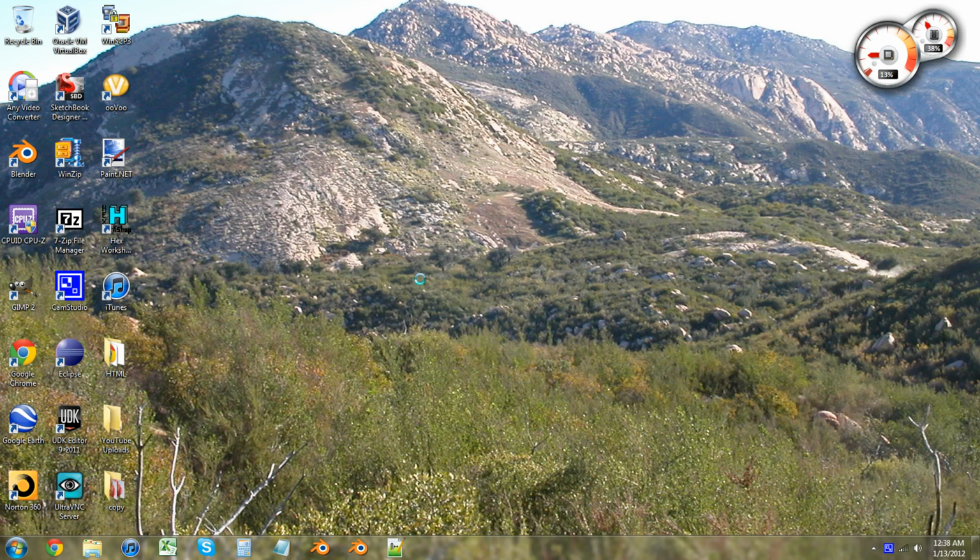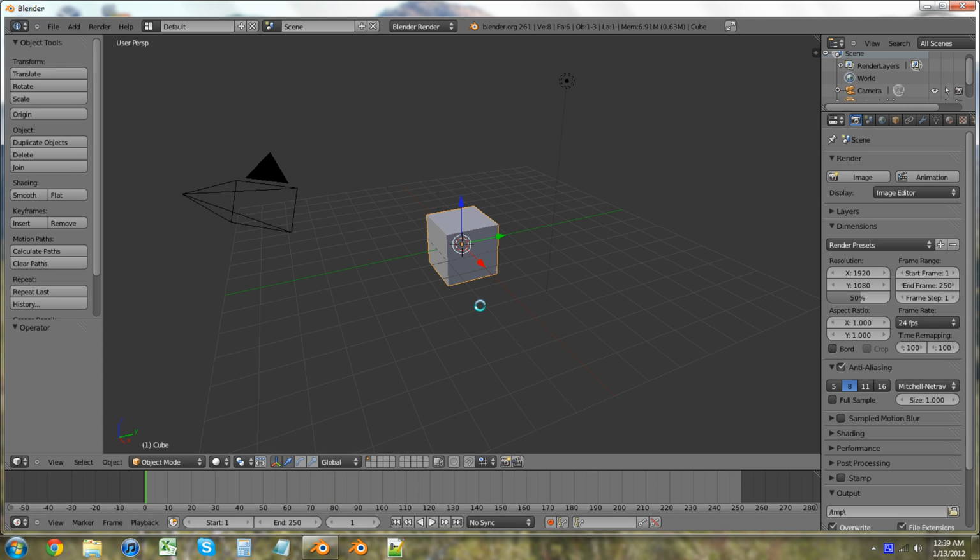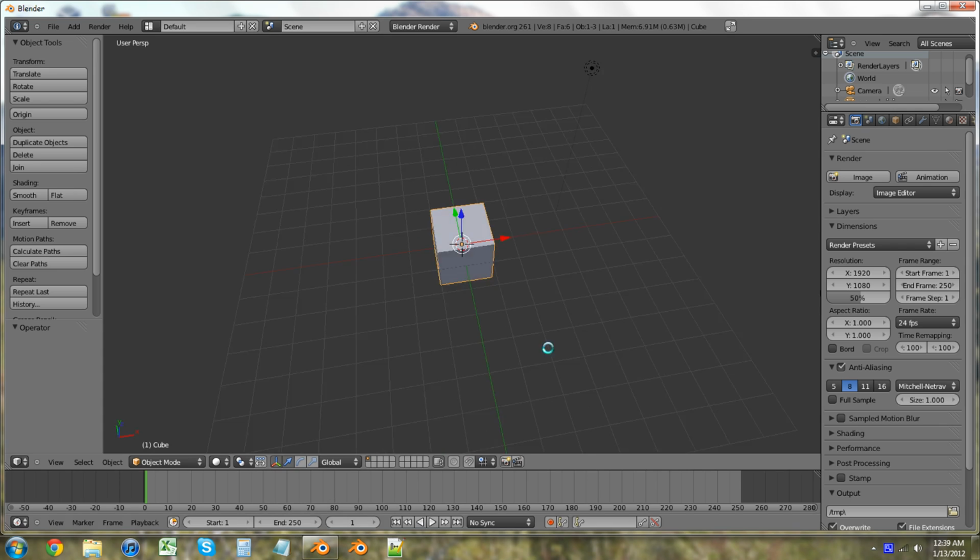This tutorial will be going over a quick feature in the texture mode that Blender has, and it will be normal mapping. So let's open up Blender. Okay, we can get rid of the default cube.